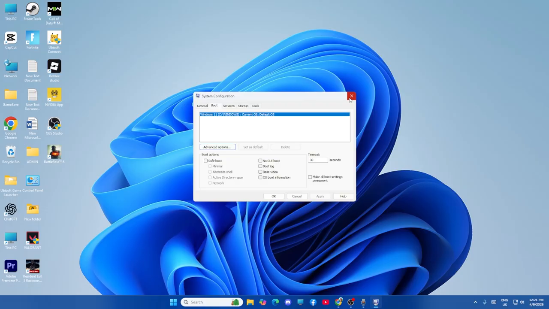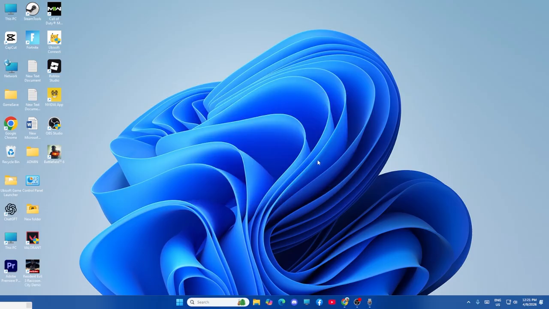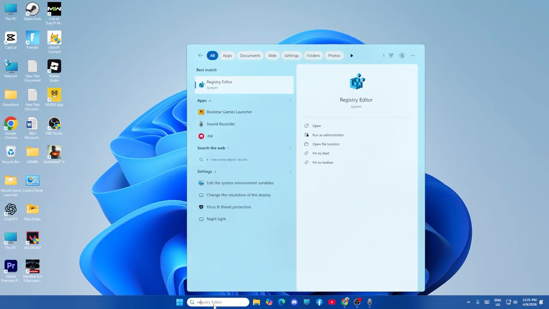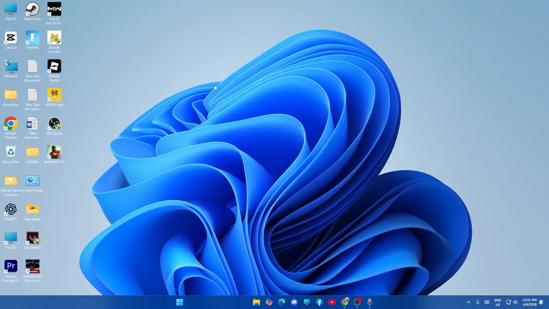Once you're done with this, it might ask you to do a restart. If it is asking for a restart, do a restart and check. If not, what you need to do is go over here, type Registry Editor, and click on this. Now from here, go for Yes.